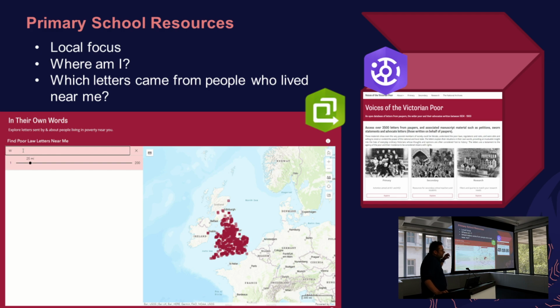So as Rosie said, the focus with those primary resources is near me. Where am I? Which letters have come from near me, and how can I relate and engage to those letters from my local area?